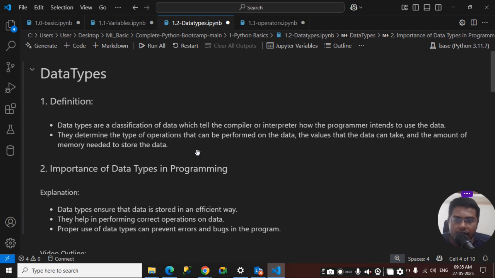What is meant by data types? A data type is a kind of classification of the data which tells the compiler or interpreter how the programmer intends to use the data. They determine the type of operation that can be performed on the data, the values the data can take, right? And the amount of memory needed to store the data.